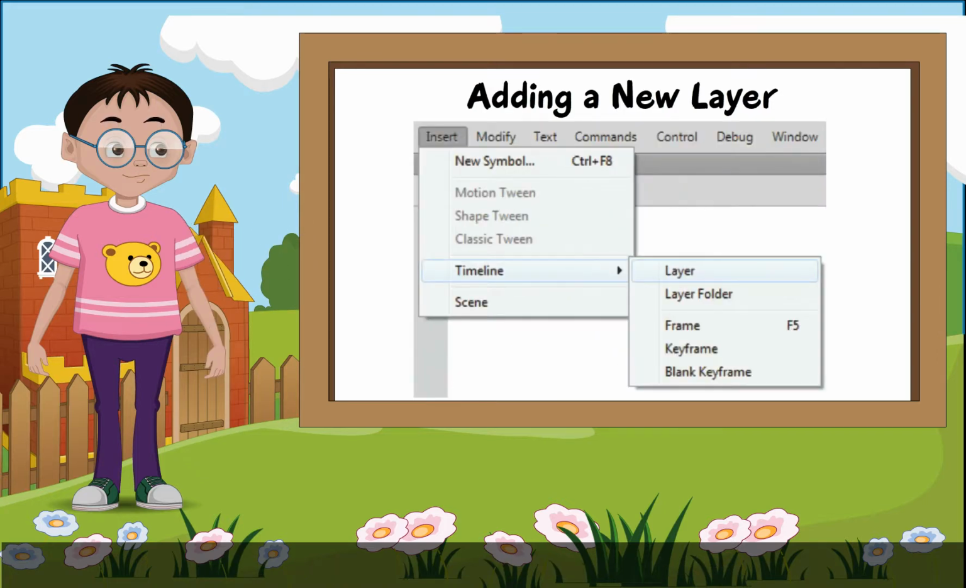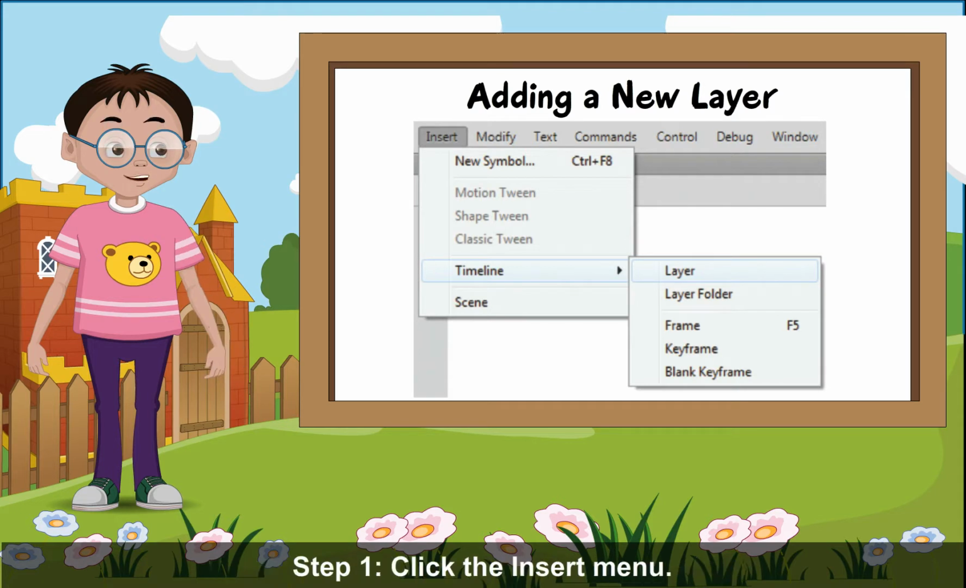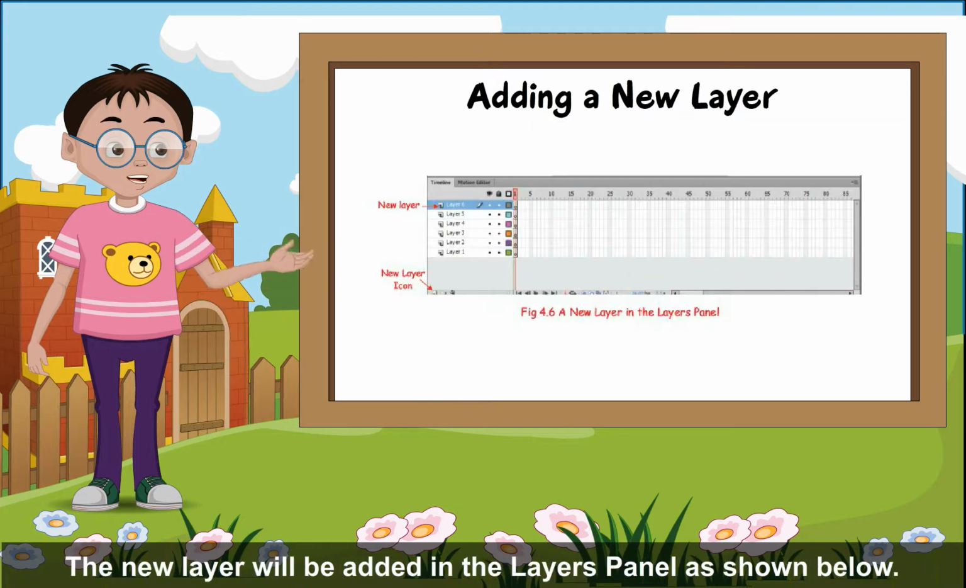Adding a new layer. To add a new layer, follow the given steps. Step 1. Click the Insert menu. Step 2. Select the Timeline option and click the Layer option. The new layer will be added in the Layers panel as shown below.